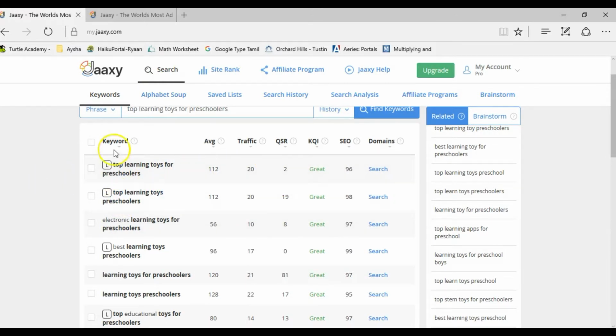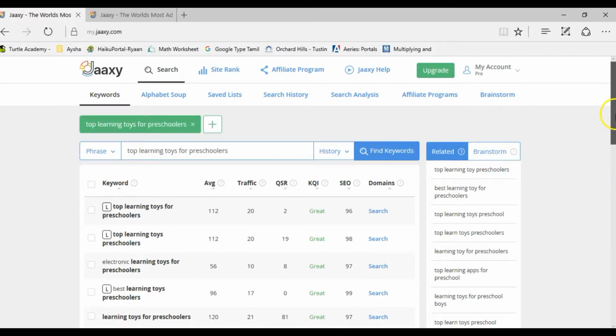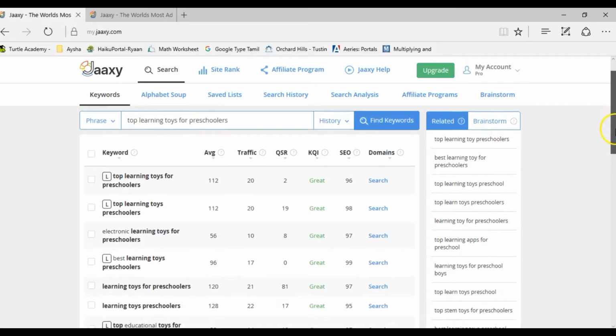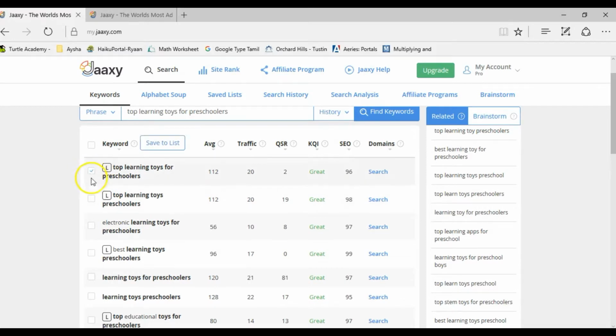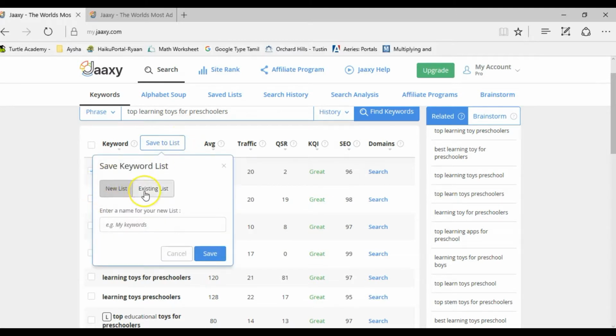Before that, this L just means I have it saved in a list of keywords, which is another great feature of Jaaxy, because now you have a way of keeping track of all your keywords. Once you decide you want them, you can just click on the checkbox here, hit save to list, and either put them on an existing list or a new list. And I'm just going to put it in a new list just to show you how it's done.